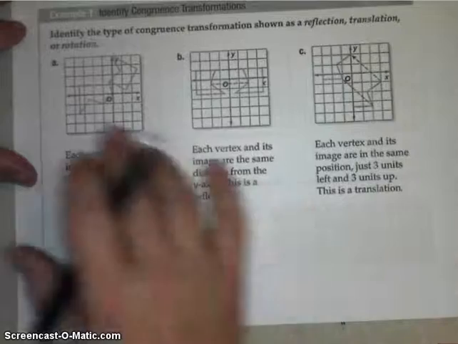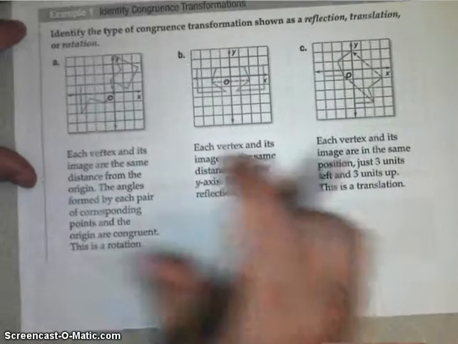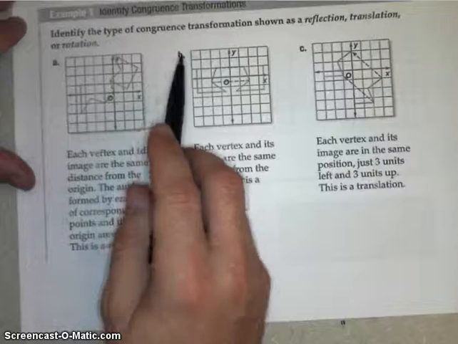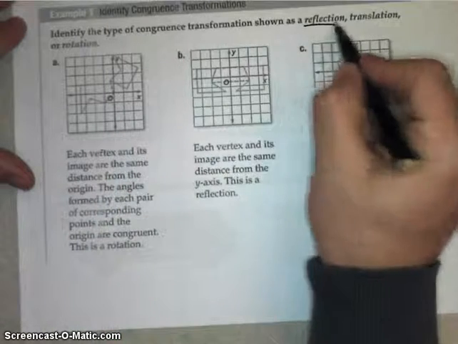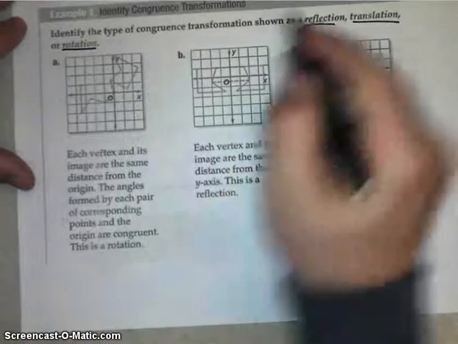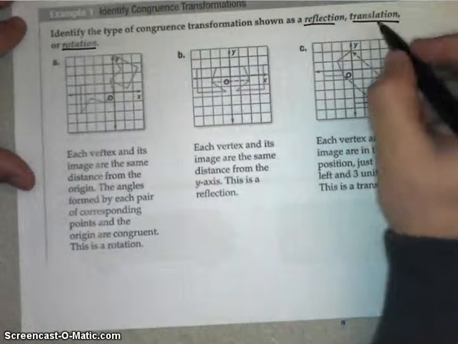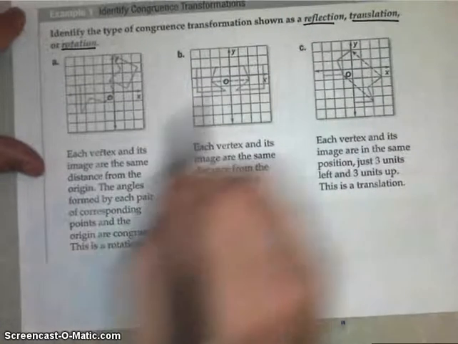So let's see if we can do some examples. We're going to identify, and a lot of these have been done for you here, but I'm going to highlight some specific parts. We're going to identify the type of congruence transformation shown as either a reflection, translation, or rotation. Remember, reflection is like a flip, translation is like a slide, and rotation is a turn.